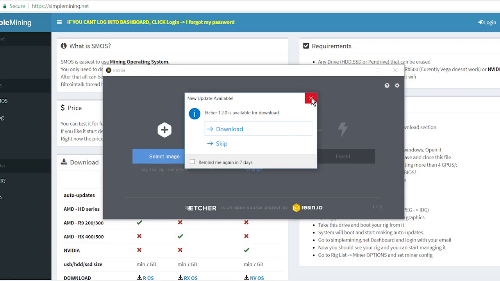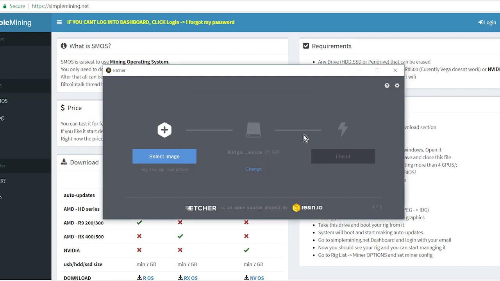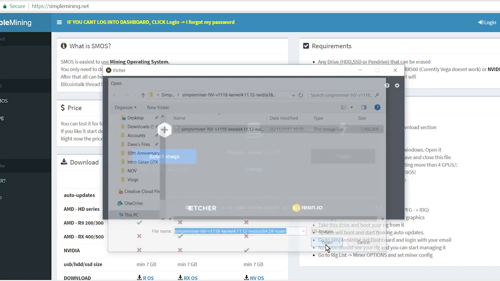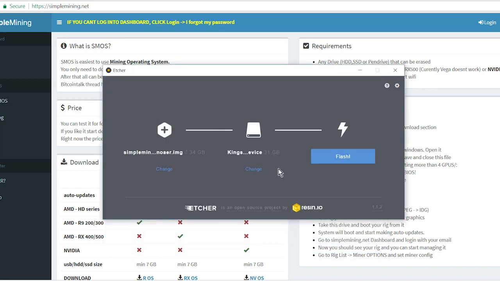Before proceeding, you can delete the BIOS file in the USB drive and make space for Simplemining OS. Installing it is very easy and you'll just need the same USB drive to store your OS and run the rig. Go to simplemining.net and download the applicable OS and Etcher software. Once downloaded, run the Etcher software and select the OS file, select where to flash the OS, and click Flash. Wait a couple of minutes until it's done.